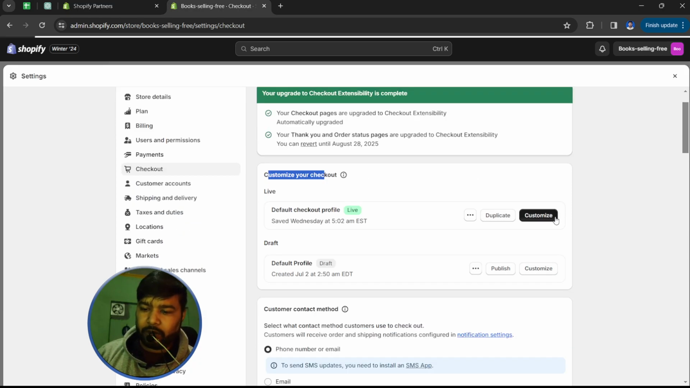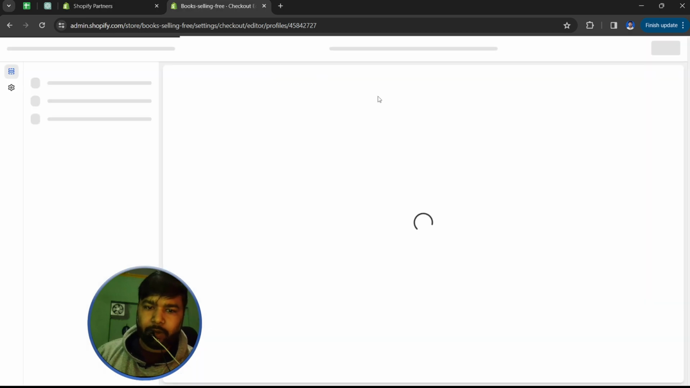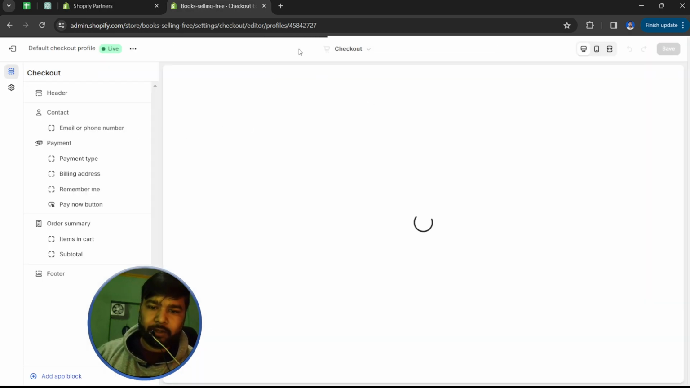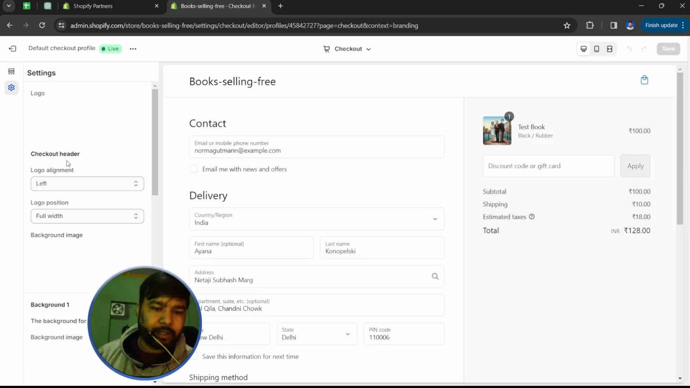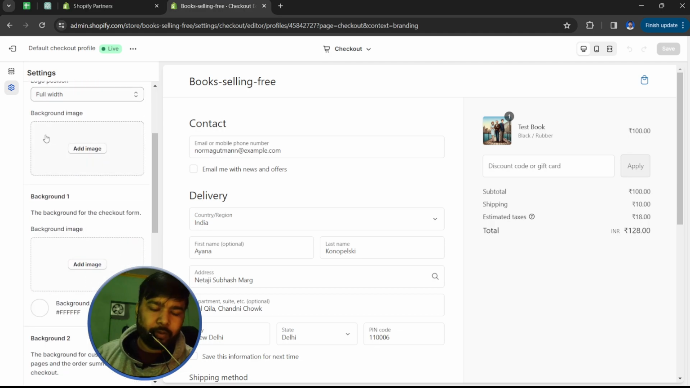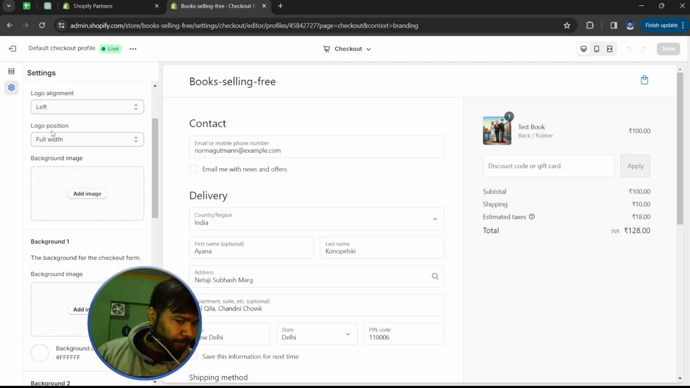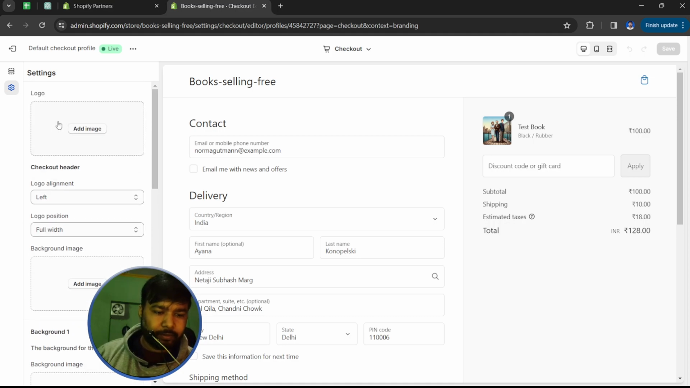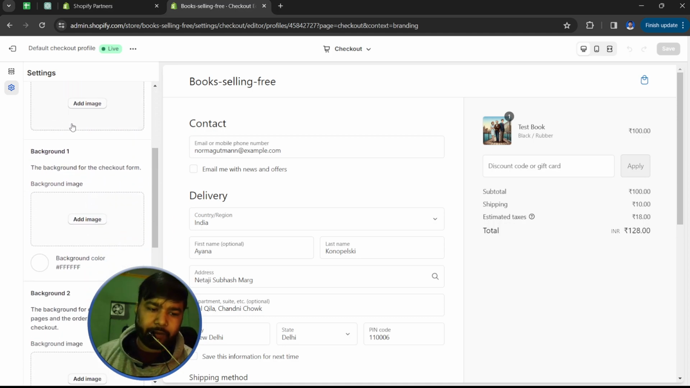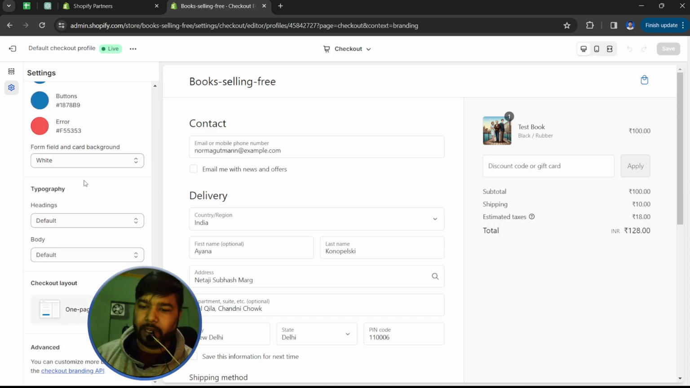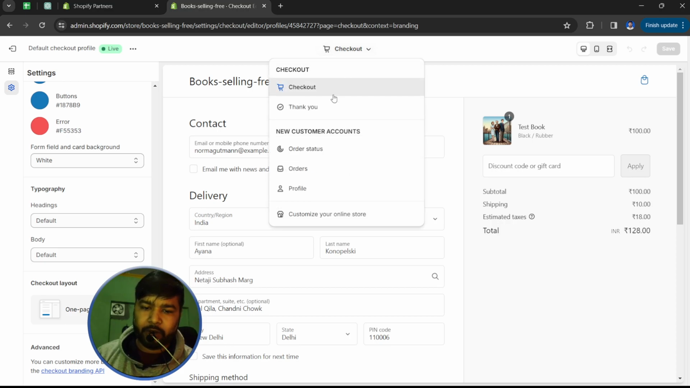To customize your checkout, click on this, then you will be redirected to the customizer. Go to global settings and change the logo, header, left line, right line, background, CTA colors, these things. And when you click on this, you can change the thank you page, order status, order profile, or customize your order store. Then when you click on this, you will be redirected to the theme customizer.